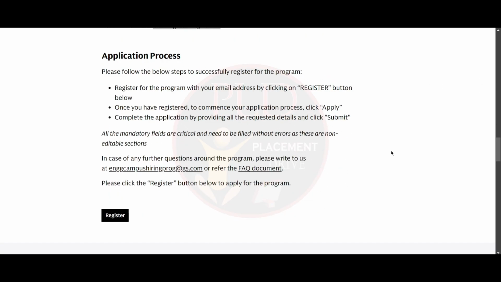Now, let's see about the application process. To register for the program, you need to click on the register button. Once you are registered, click on apply and submit your application.